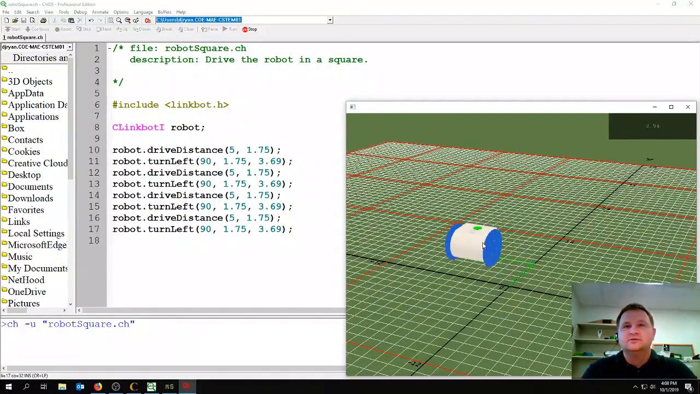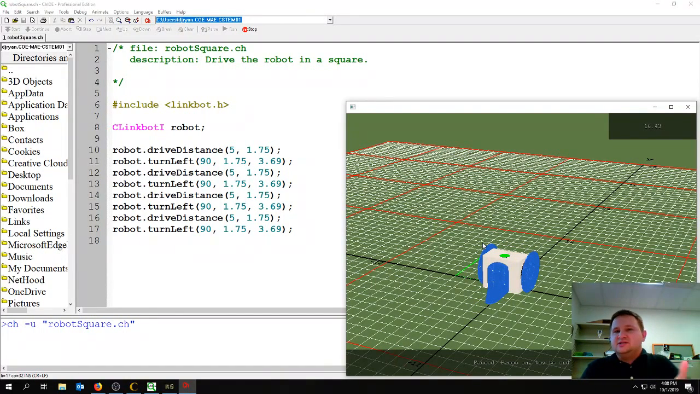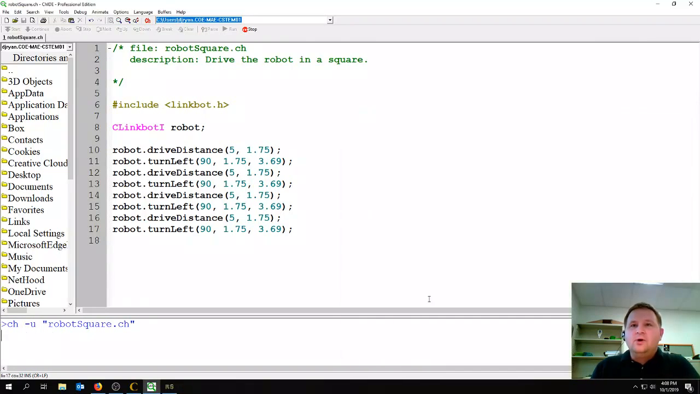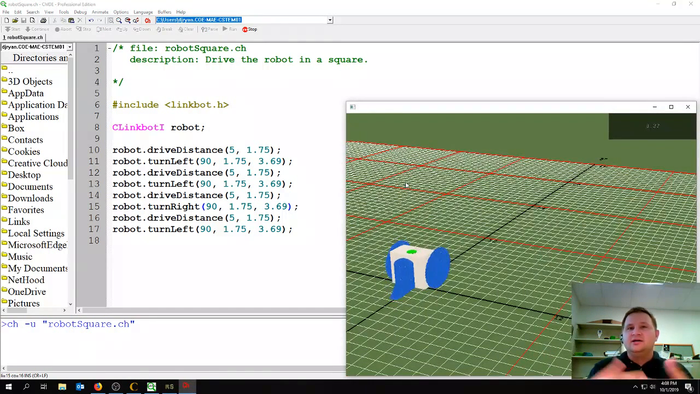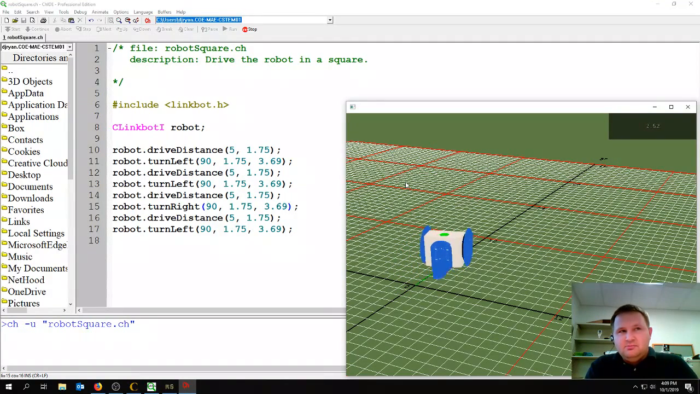I'll just drag it over so it's a little bit more centered. And then it's going to turn to face the direction that it started. So this is excellent. My square is finished. Now, what if I made a mistake? Let's say here, instead of turn left, I accidentally said turn right, and when I run this, my code gets all kind of messed up.